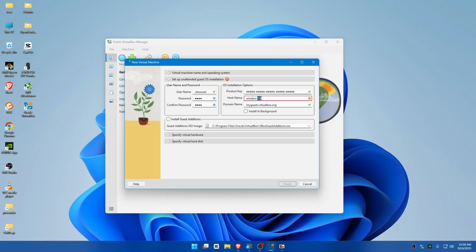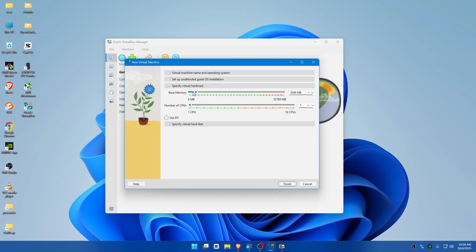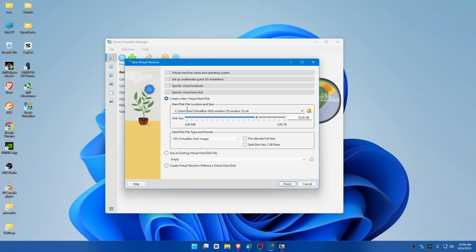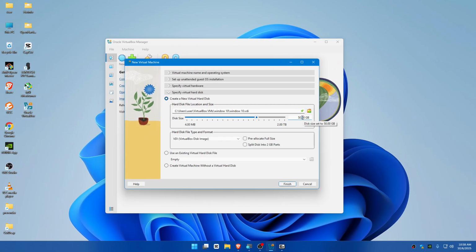There you go. Now I'm just going to name this host Windows 10. You need to specify the virtual hardware as well. Now increase the RAM, so I'm just going to give this 8 gig, and 3 to 4 CPU is good. Then click on specify hard disk, or for the virtual disk you can create like 50 gigabytes. I will leave this as default as well, and then click Finish.